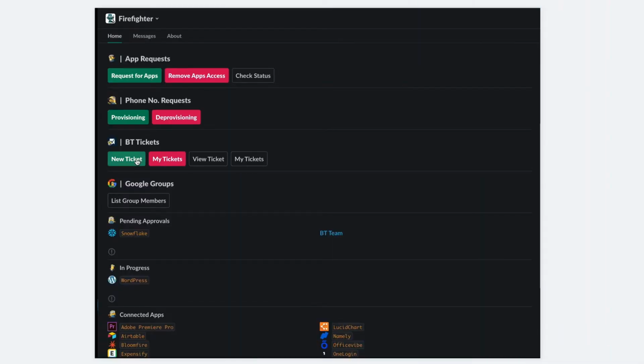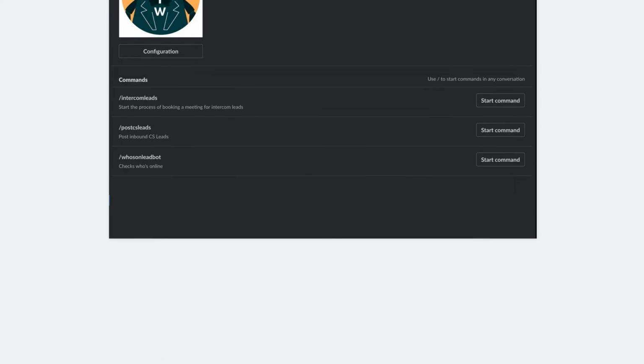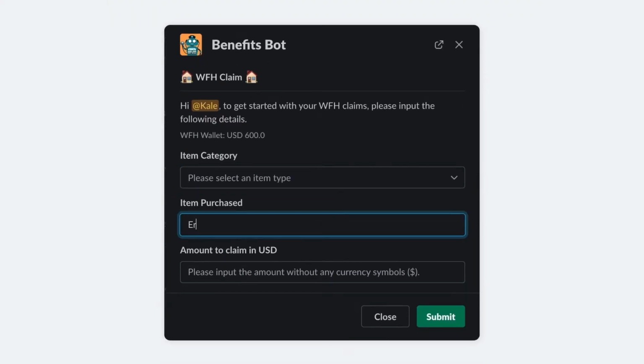Workbot is a way to build low-code, no-code apps for Slack or MS Teams, and they're an easy way to build human interactions into your automations. You can do just about anything with them. Here, we use a Workbot to manage all of our app provisioning requests and our technical issues. We use another one to keep an eye on incoming leads. HR uses a Workbot to administer employee programs like the Work From Home stipend.